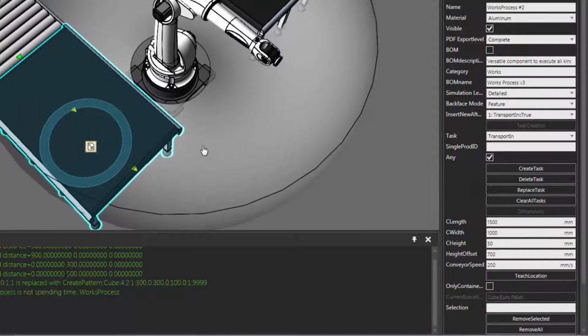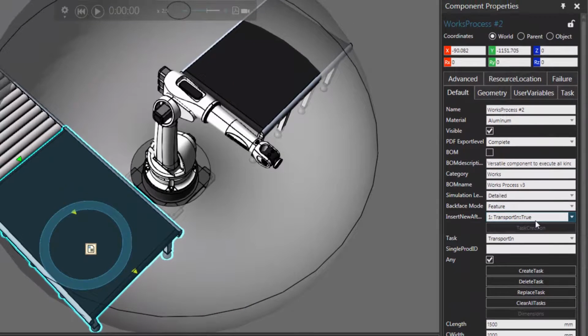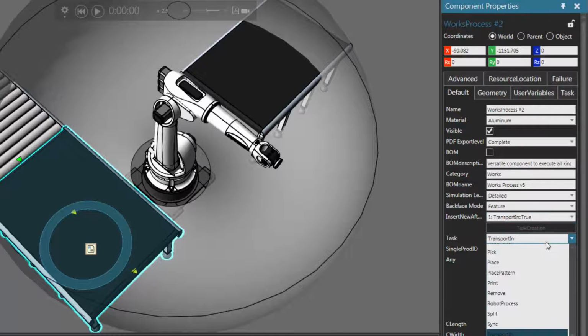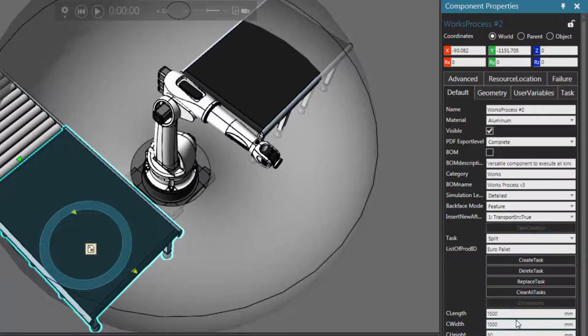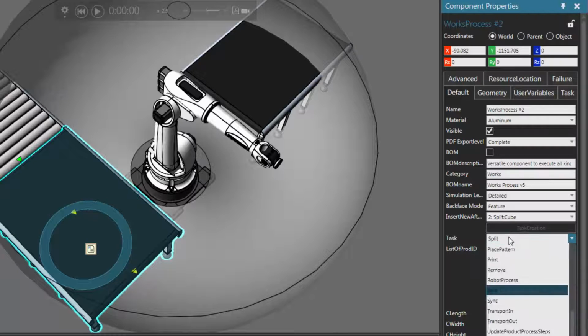So let's actually zoom in just a bit. And then after we transport in the cubes with the pallet, the cubes are still attached to the pallet, so we need to split them up. We need to detach them from the pallet. So after we transport them in, we're going to create what's called a split task. So this will split them up, and the products we're going to split up are the cubes, using that product ID. So I'll create the task.